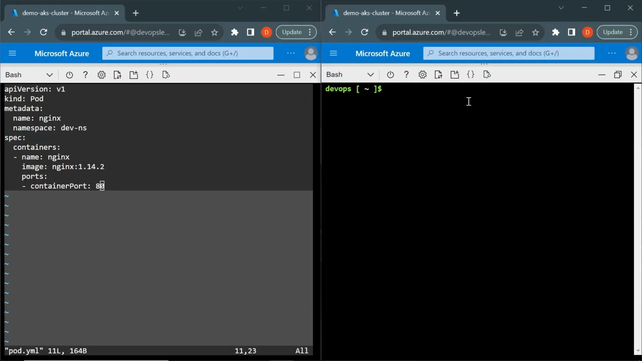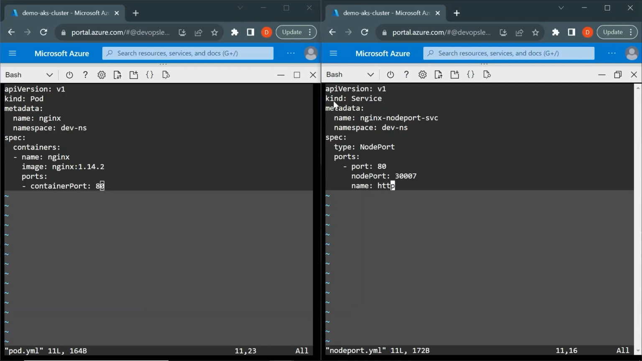Let me open the NodePort.yaml as well. I created this just before making this video. Let me open this file and show you the content that we have in this YAML manifest file. Here, this is the manifest file for creating the NodePort. Here you can see the API version as v1 and the kind as Service, whereas for the pod, the kind is Pod.